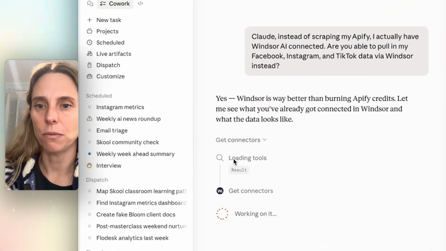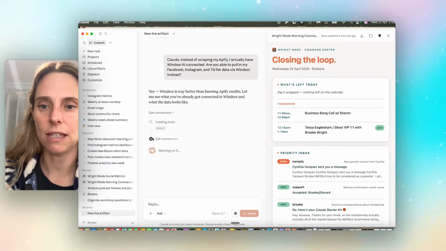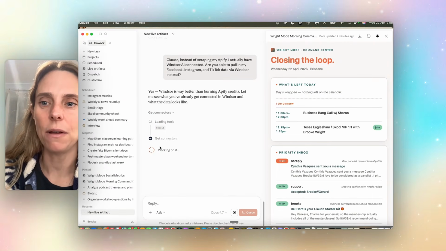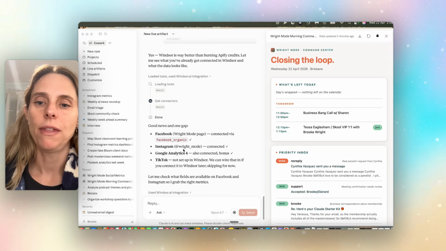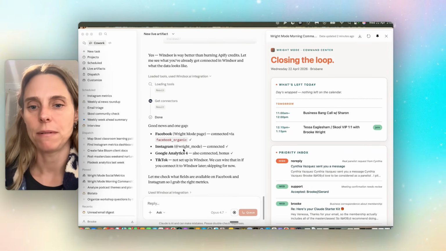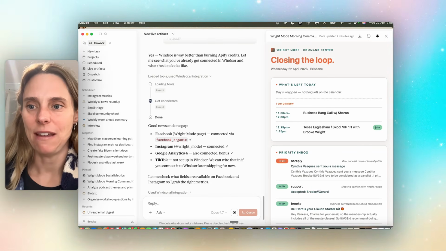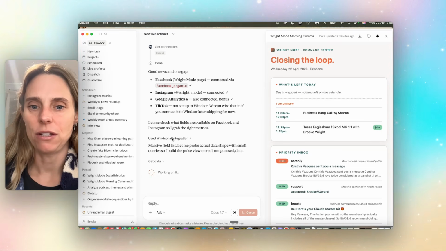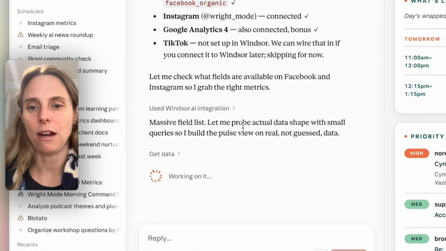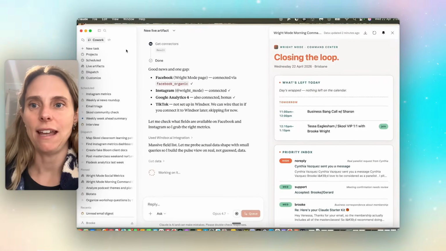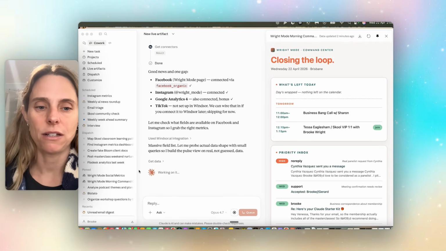And so if we just watch this, it's loading the tools. You can see it's connecting to Windsor AI now, and it'll redo this for us. You can see here, it has pulled in all of this, and I haven't set up TikTok now, so we will just leave that. And then it's going to grab this data and shape it for us so that we get a real pulse view, which, yeah, again, will be super handy. So we'll just let it do its thing.